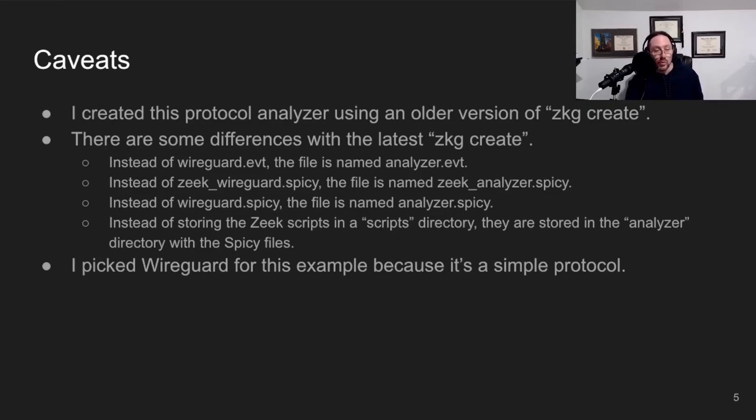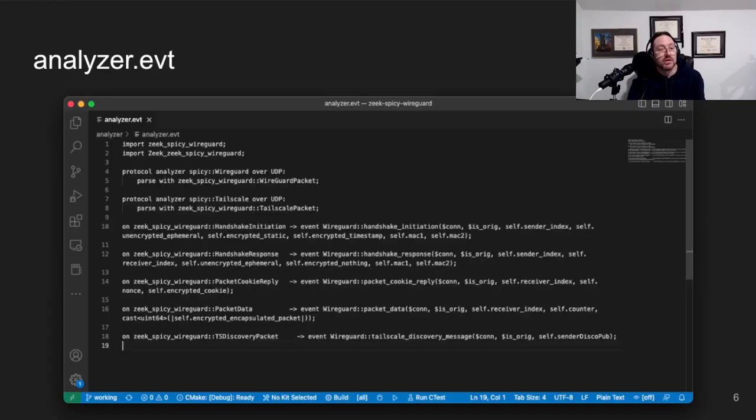So why did I pick WireGuard for this example? Because it's one of the most simple ones out there, and we have an open source example of it. So I'm going to walk you through almost all the source code, believe it or not. So this is analyzer.evt, and the line numbers are on the left-hand side. From line 1 to line 8, all of that sets up the analyzer.